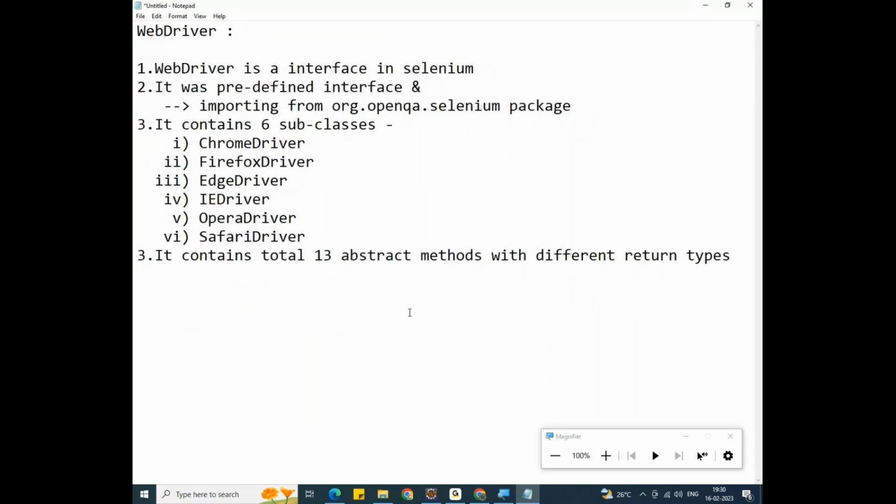You can see, these are the points. So totally how many abstract methods are there? 13 abstract methods. Based on our usage purpose, we can use the 13 abstract methods. So simply we can say the method names.